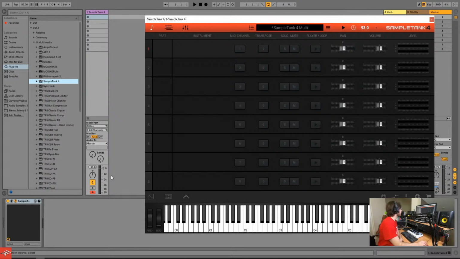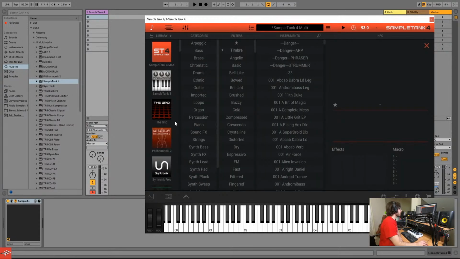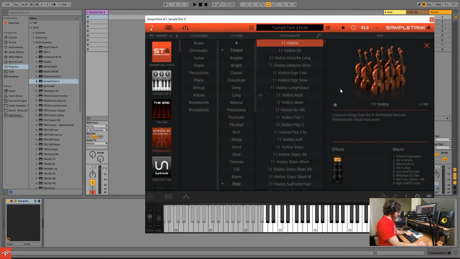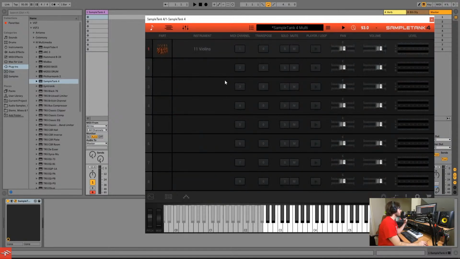So let's take a look at SampleTank 4 here. You notice immediately my keys begin to work because the record arm is on. If that is not on, you will not see any movement. Notice I'm also on MIDI channel 1, so any instrument that I load here, that's what's going to play. So if we want to go to, say, Miroslav Philharmonic 2, grab our 11 violins, and just play a C major. All right, sorry, just a C. You'll notice that it's already got signal.